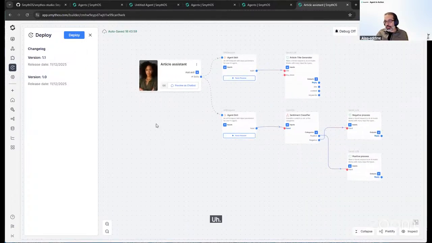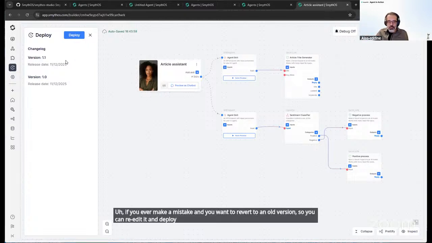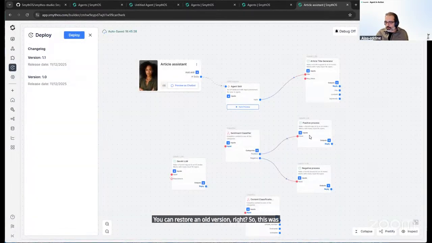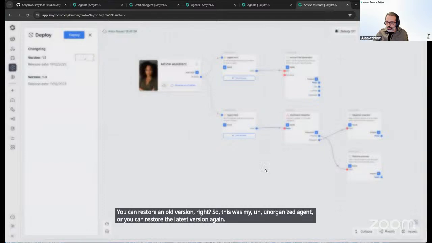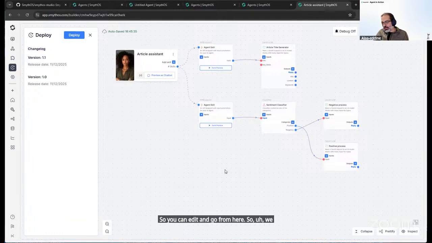If you ever make a mistake and you want to revert to an old version so you can re-edit it and deploy a new version of it, you can restore an old version, right? So this was my organized agent, or you can restore the latest version again. So you can edit and go from here. So we are trying to make sure that not only you can build agents, but you also manage the whole life cycle, just like you will do with a software, but with a visual builder, a debugger that works similarly to the debuggers that you are used to with your software.